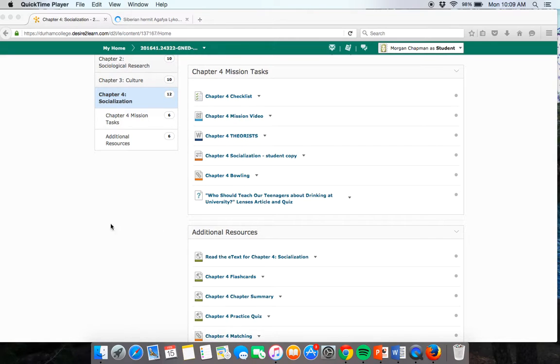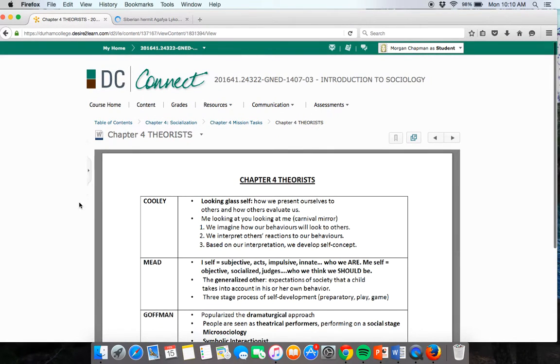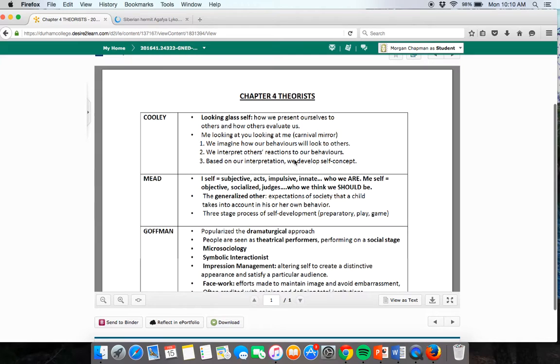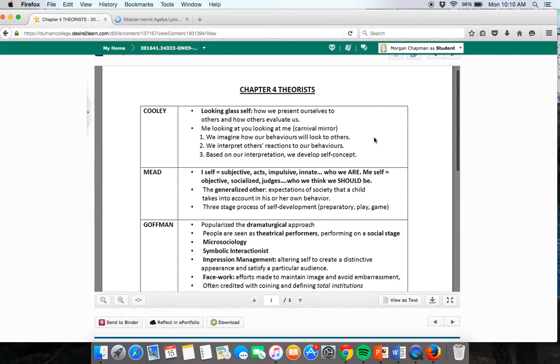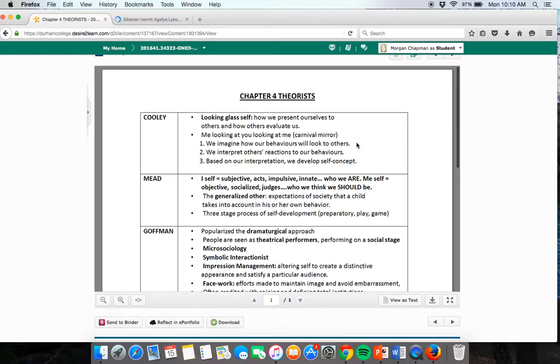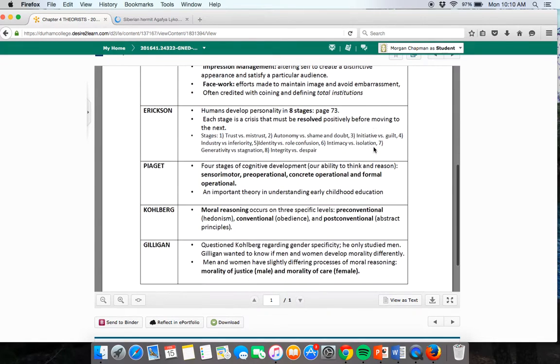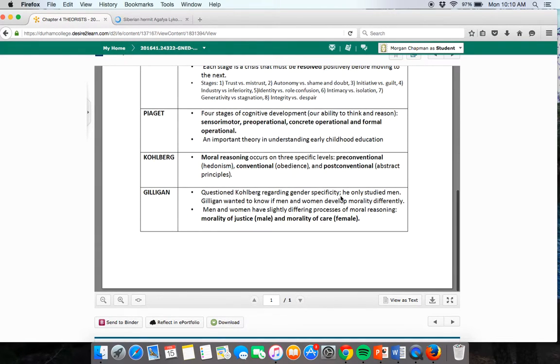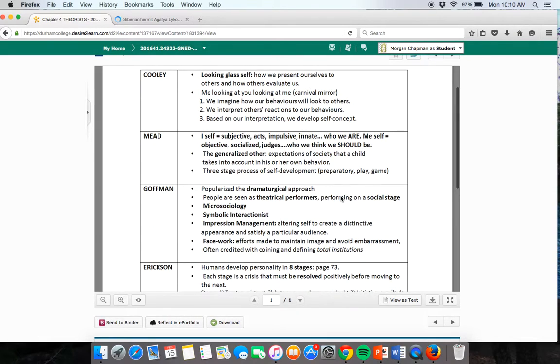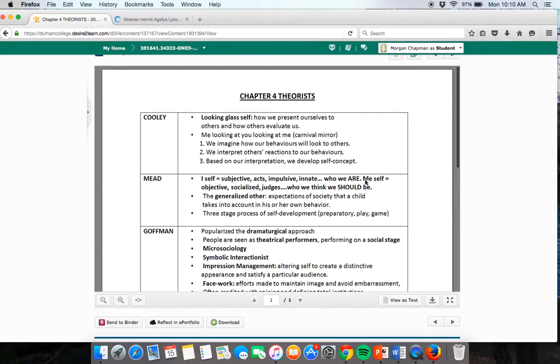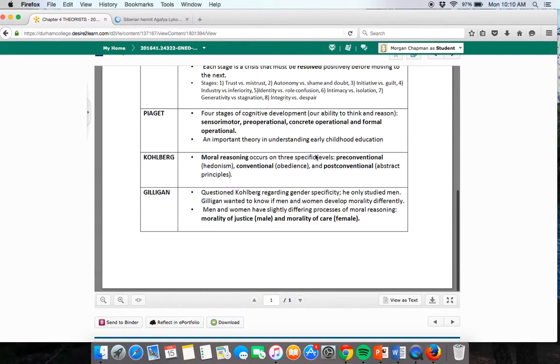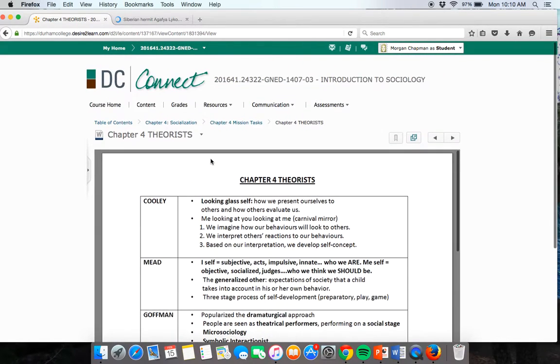So because this week is more theorist based than some of the other chapters, I've made a handout for you. It's in the chapter 4 mission tasks, although you don't have to do anything. It's just for your benefit. A little bit of a quick reference guide for the chapter 4 theorists. So as I'm going through lecture today and you're hearing about Cooley, Mead, Goffman, Erickson, Piaget, Kohlberg, and Gilligan, think of this handout. You can follow along or read it over again afterwards to sort of cement those concepts in your mind.